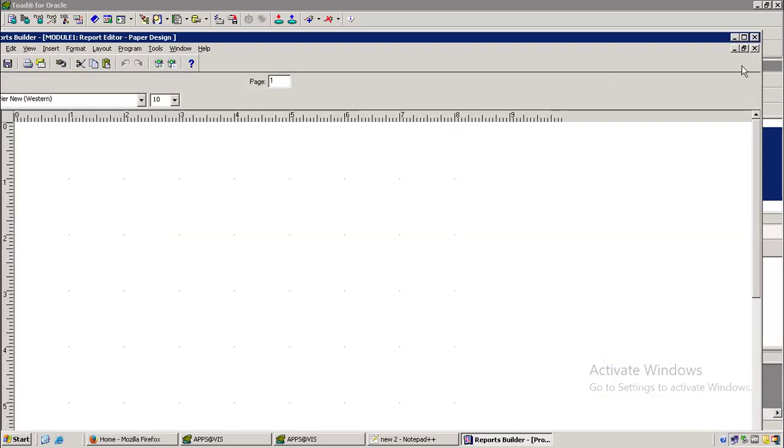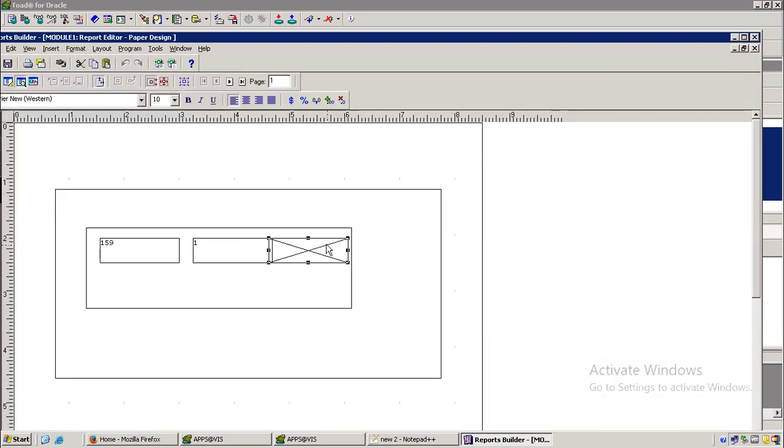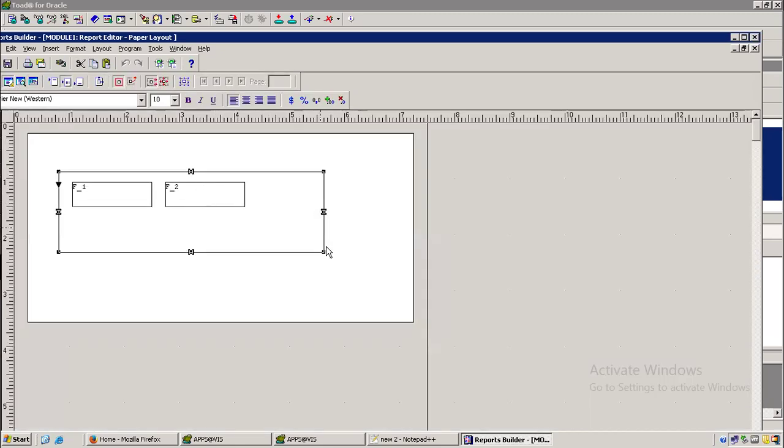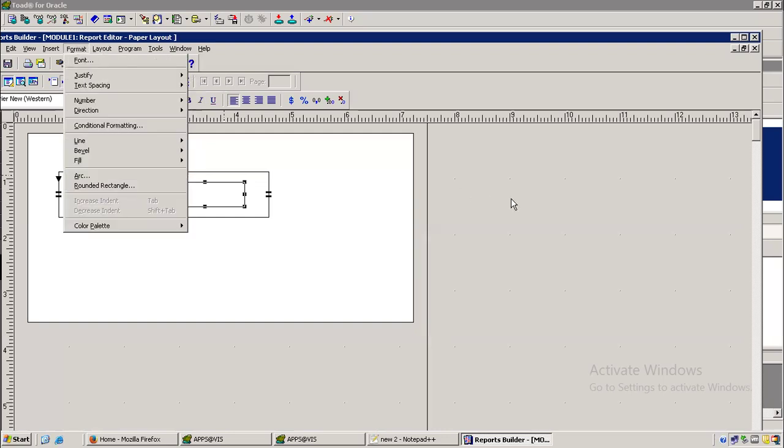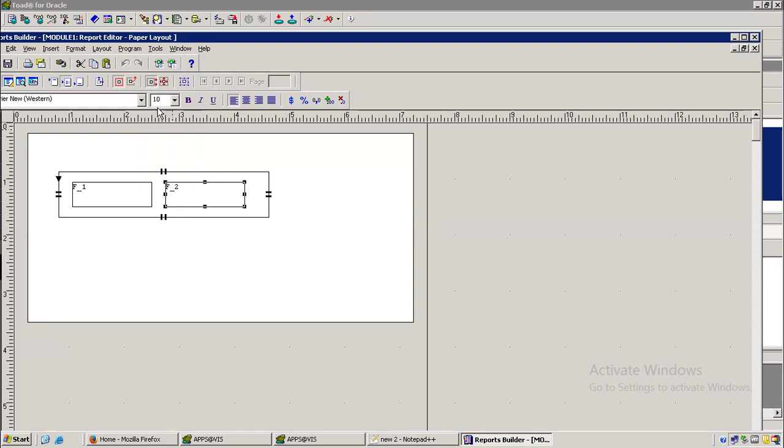So you can remove it also like this. Now, if you want to reduce this in the layout model, you can reduce like this. Or if you want to expand this, there is a mode available here. That mode is called flex mode. So you can see here, there is an option, this one, flex.